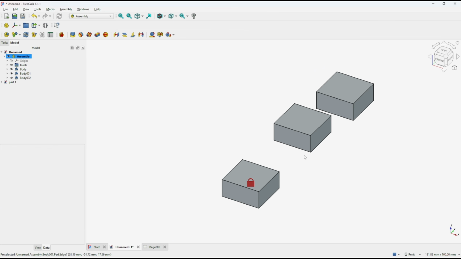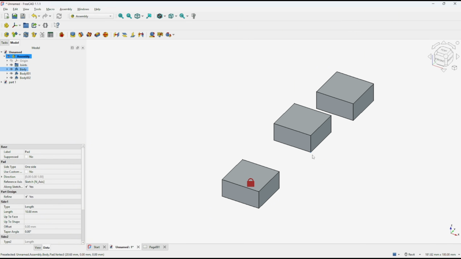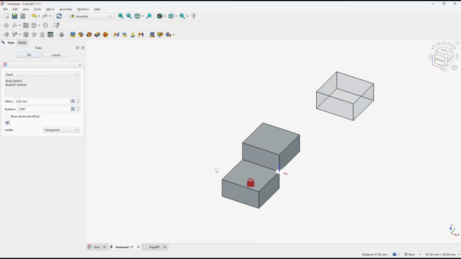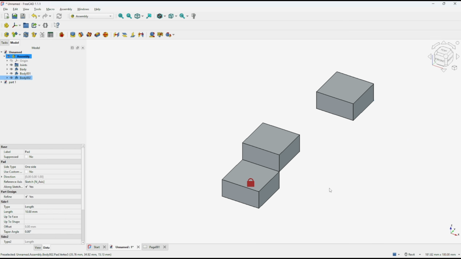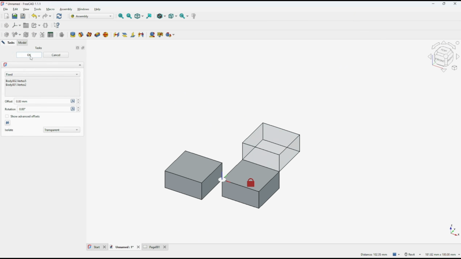So if you move, like I will click from this edge, this vertex to here, and use the Fixed joint to be moved to the ground body. Okay, I will click again from this point, and then I will click at this point or vertex, and you can use the Fixed joint to move. Click OK to apply.